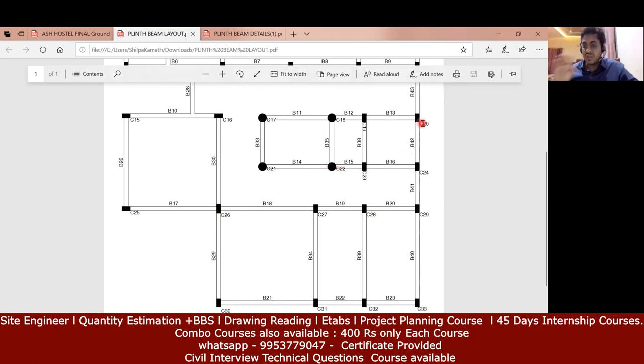So everywhere, wherever there's a column, the column has to be tied in at least two directions. Now, if I consider this column, it has been tied with the plinth beam in this direction, and it has been tied with the plinth beam in this direction. If I consider this column, it has been tied in this direction, and it has been tied in this direction. If I consider this column, it has been tied in this direction, this direction, this direction, as well as this direction.